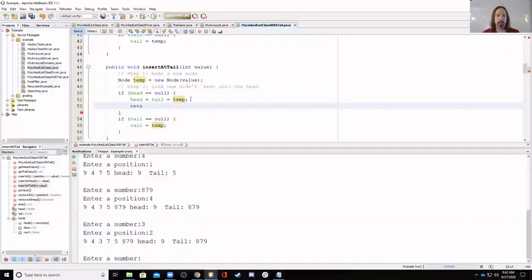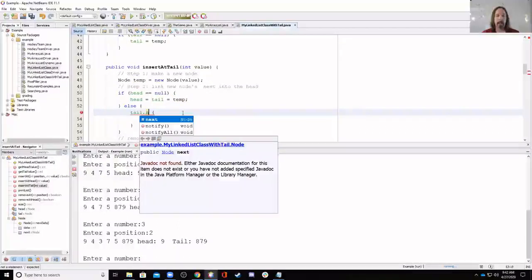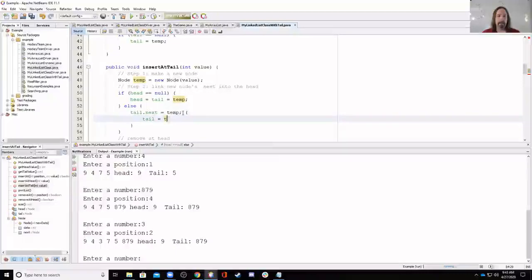Or I can just do else. Why don't I just do else? Slightly cleaner. Else, I don't need to check anything else because now I know that tail is pointing at a node, and I know that it's pointing at the last node in the list. So I can set tail.next equal to temp, and then I can set tail equal to temp too.